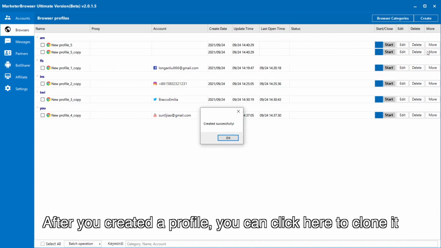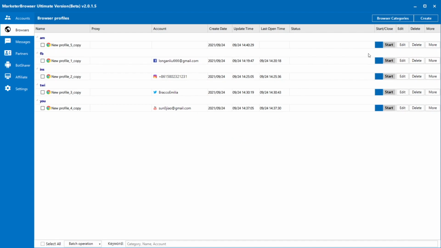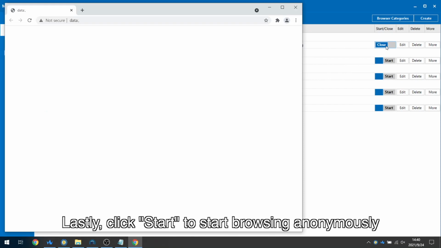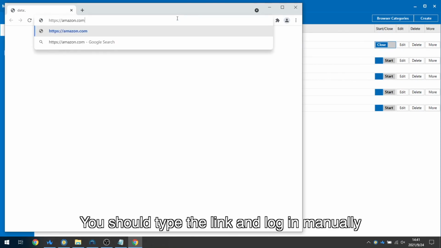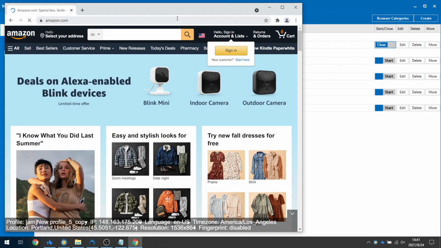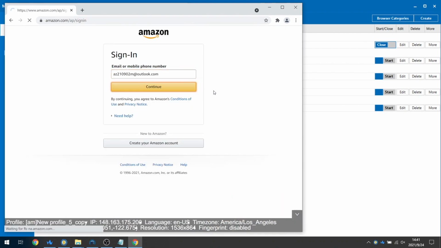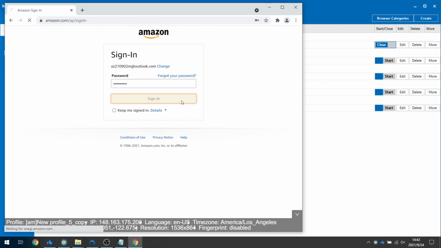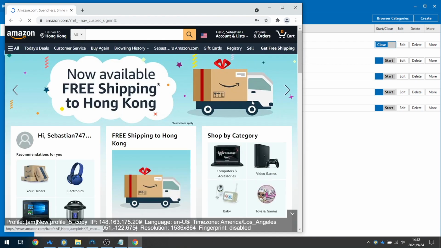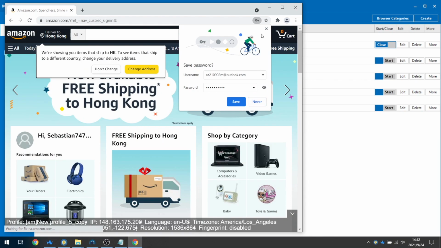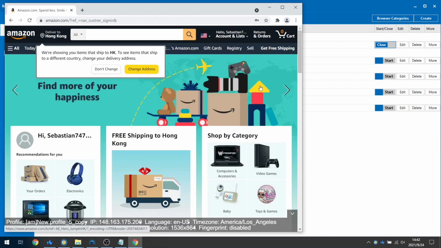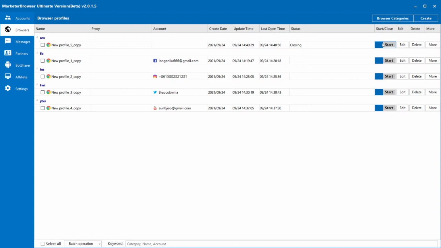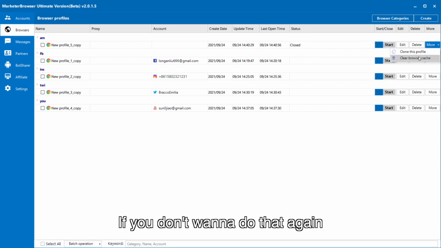After you created a profile, you can click here to clone it. Lastly, click Start to start browsing anonymously. You should type the link and log in manually. If you don't want to do that again, please don't clear the cache here.